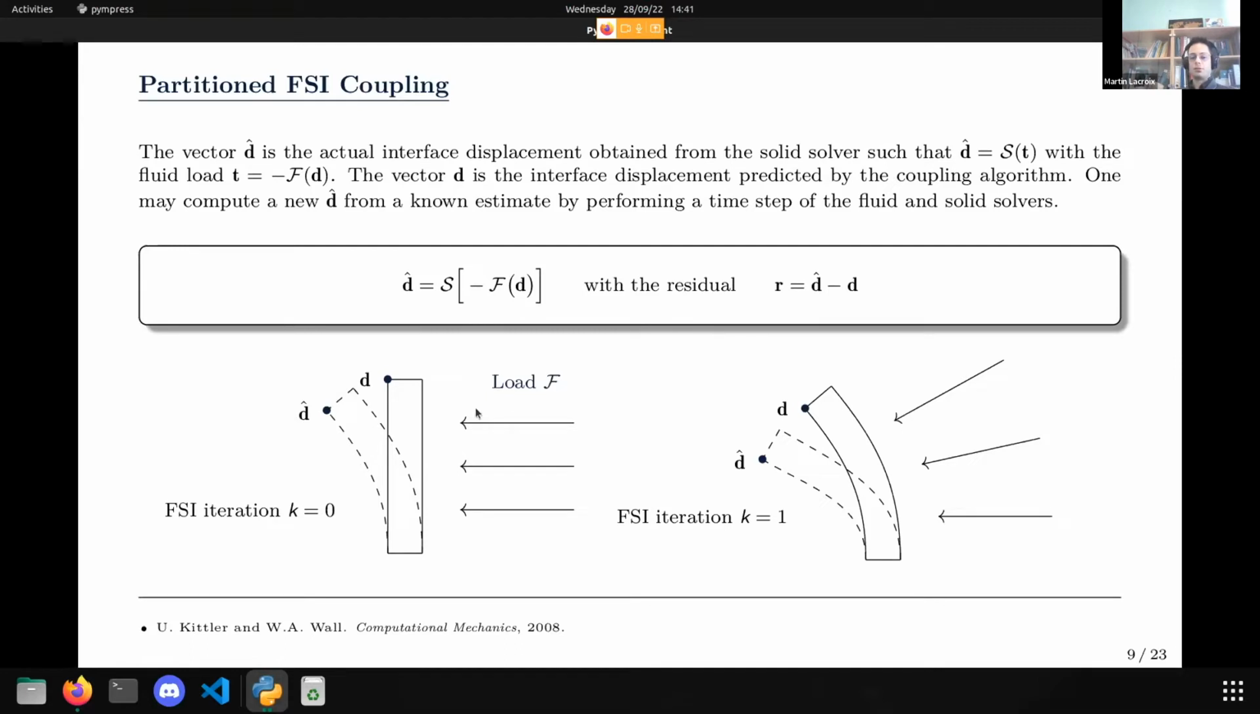We send this load to the solid solver, which will compute a deformation. And this deformation is the dashed line that you can see here. Knowing the predicted displacement at the beginning of the time step and the actual displacement that you obtain after this time step, we compute a residual. Using this residual, we can update the predicted displacement of the solid, then restart exactly the same thing: run one time step of the fluid solver, obtain a new load, obtain a new displacement, obtain a new residual, and so on until this residual tends to zero.